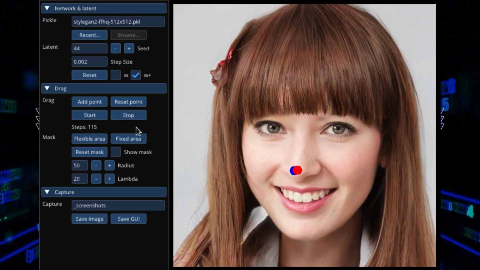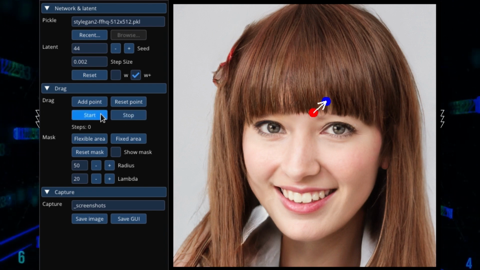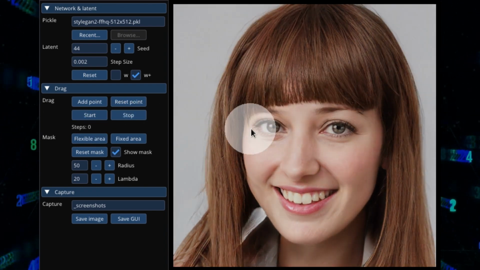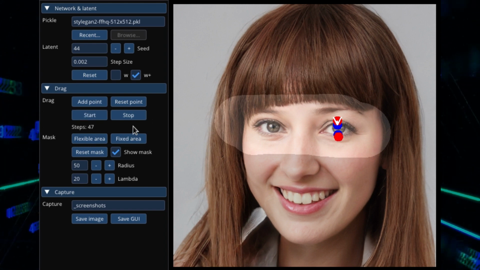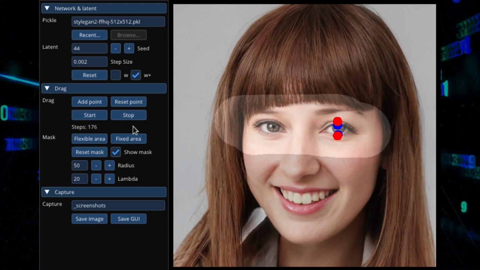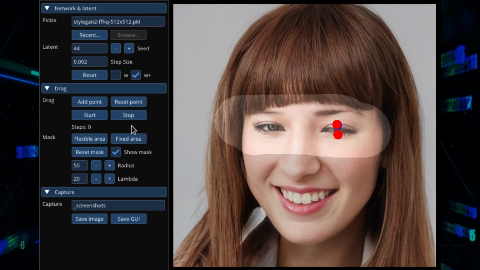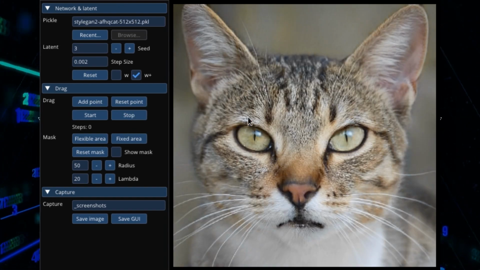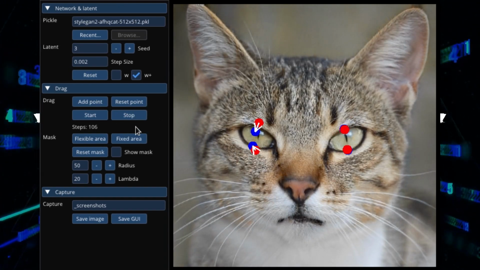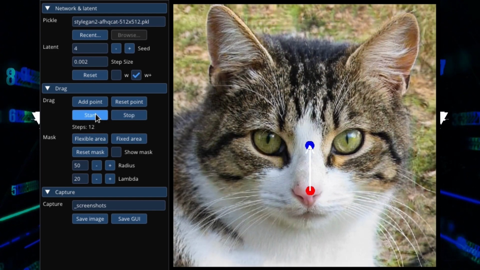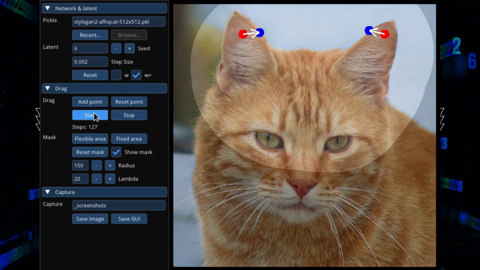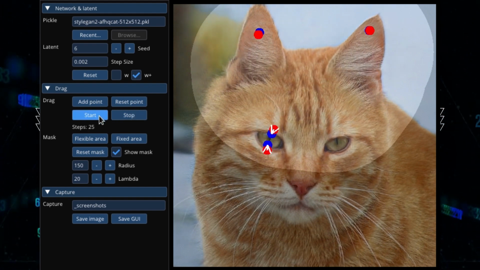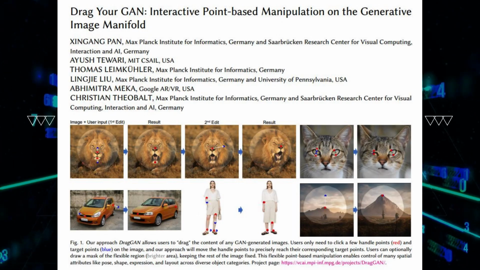Today we have something truly mind-blowing to share with you all. Get ready to drag your way into a whole new world of image manipulation. So imagine this. You're scrolling through your social media feed and you come across a picture of a cute little kitty. But wait, what if you could actually change its pose and expression? Well, folks, hold on to your seats because we are about to introduce you to DragGAN, or Drag Your GAN.